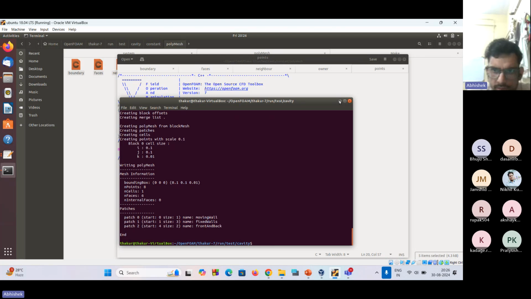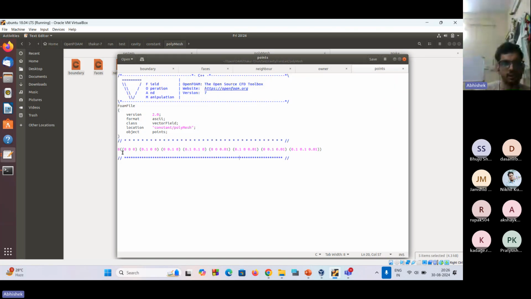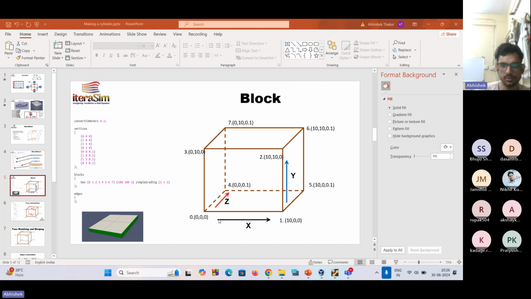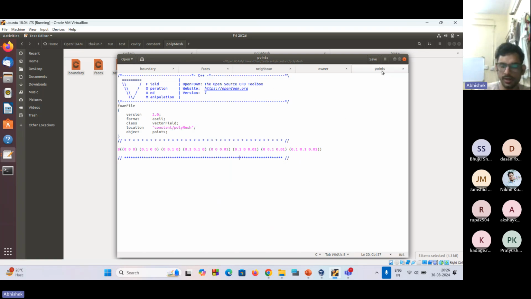Let's not open it in parallel. We will simply see by this. Now we have 8 points, and these 8 points are the same as these blocks: 0, 1, 2, 3, 4, 5, 6. These are also arranged in the same manner. So in points, it gives the points that we have defined. Because we have only one block here, it is showing us the 8.